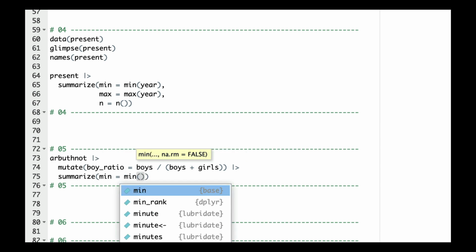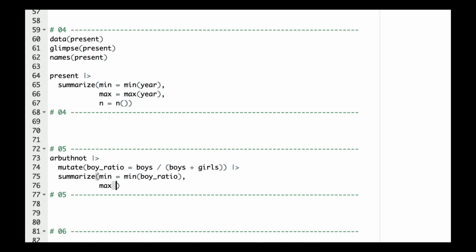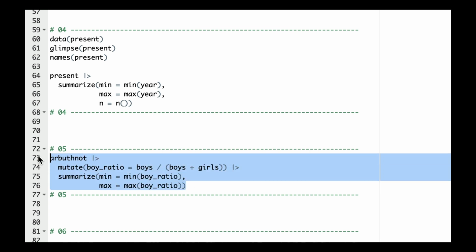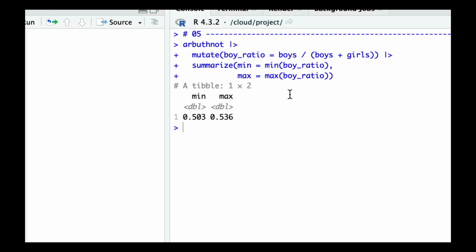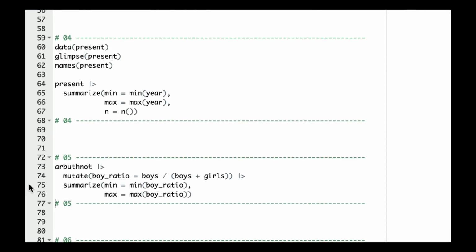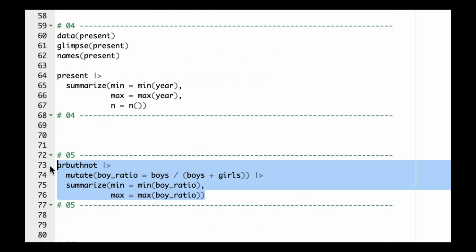function. And in here, I'm going to do another min and max, but this time I'm going to use the boy ratio because I want to make a head-to-head comparison. I did this earlier and we saw that in each of the years, slightly more boys were baptized. Again, these are the Arbuthnot data. Slightly more boys were baptized in each of those years, with the lowest percentage being just over 50%.